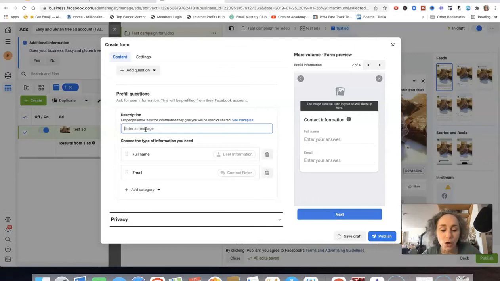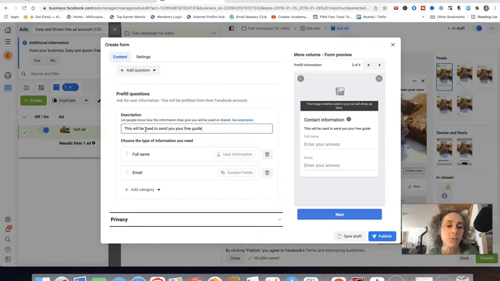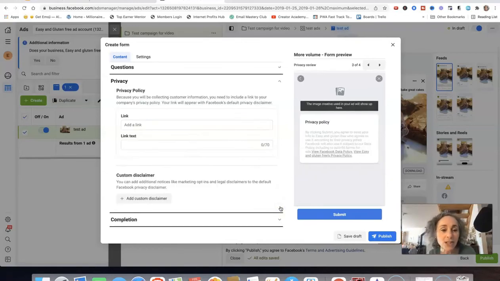Here, I suggest that you put something like, this will be used to send you your free guide, and we will never spam you, something like that. Whatever you're comfortable with. Then once you've done that, you're going to add a link to your privacy policy. If you have a website, I'm sure you have a privacy policy on there. So you just need to paste the URL. I don't put any text, it just needs to be the URL to your privacy policy.